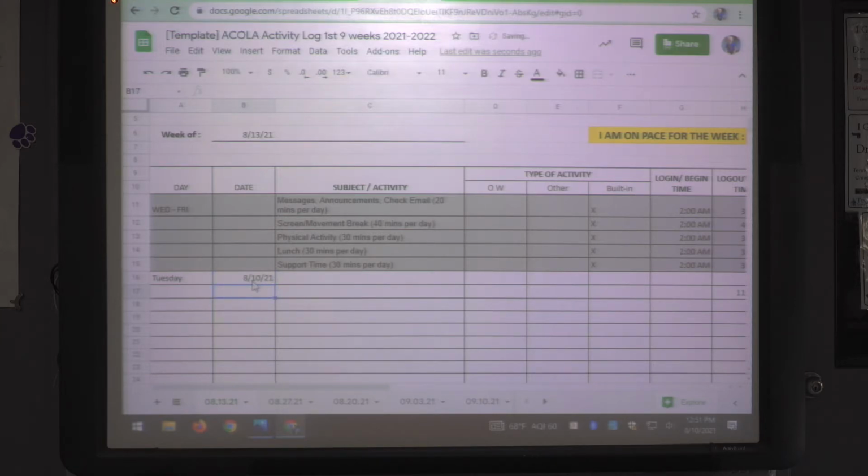So you can type 8/10/21 or you can type in August the 8th, 2021, and it's automatically going to put it in this format, okay?